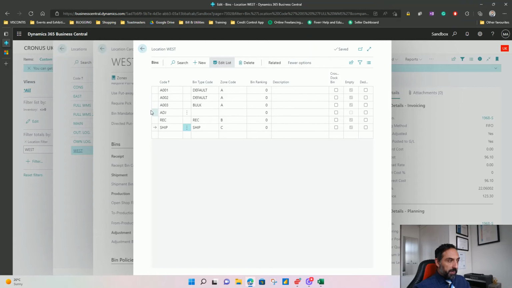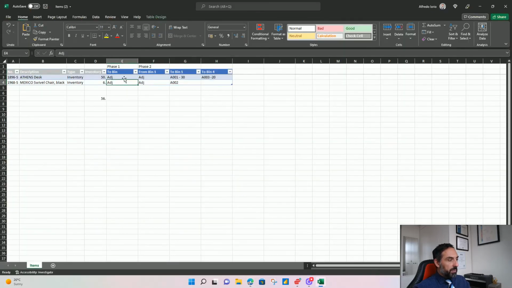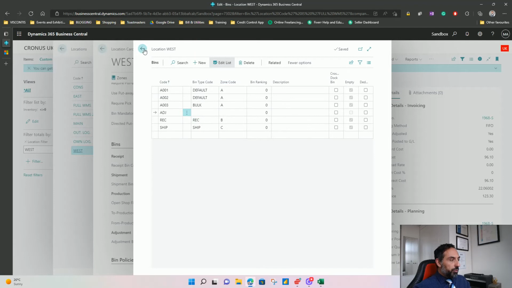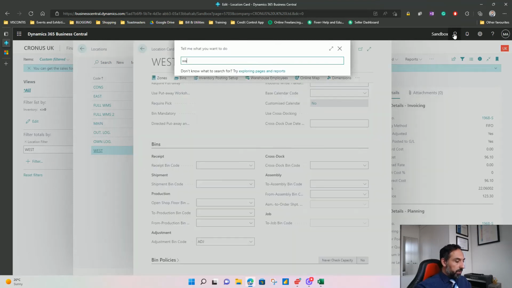The next thing that I want to do before I can move inventory from the adjustment bin, because now we have all the inventory in the adjustment bin. In fact, you can see this one is the only one which is not empty. My 2 items are in the adjustment bin now. So what I need to do is create my journal templates so that I can use journals to move stock around. So let's look at warehouse templates.